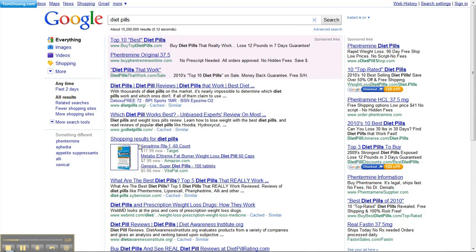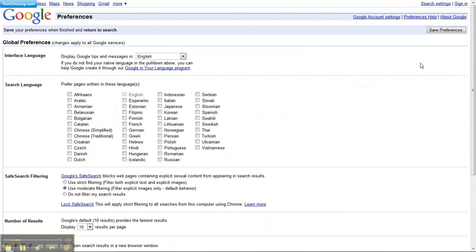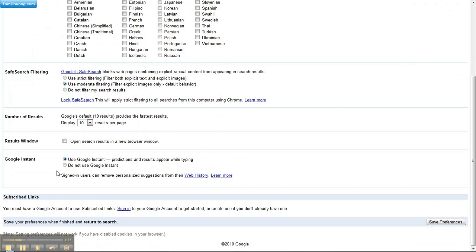By default, Google Instant is on. You can easily change this setting by simply clicking on the search setting link near the top right hand side. Scroll down until you see Google Instant and click on the radio button for Do Not Use Google Instant. And then click on the Save Preferences button.